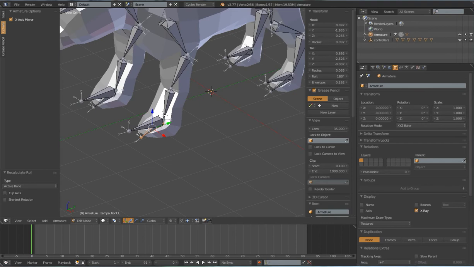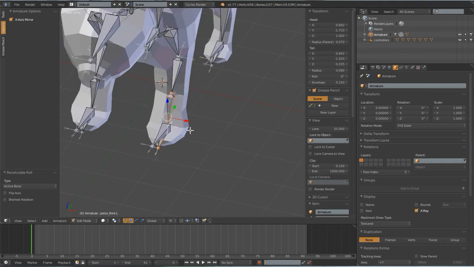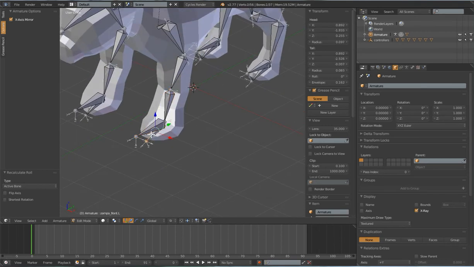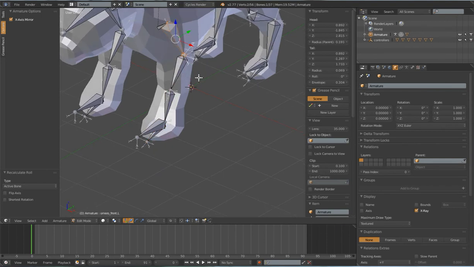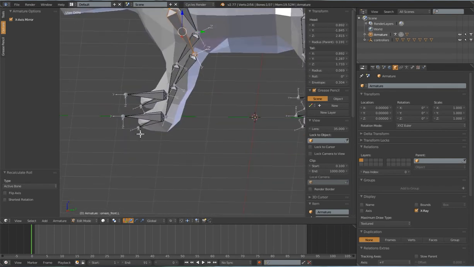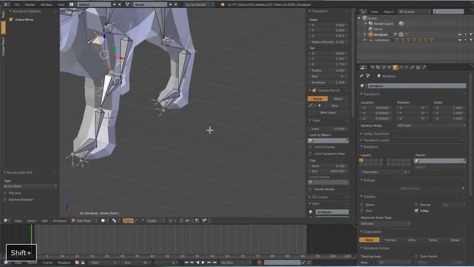So let me just select this one and this next one down, which its X direction is going the right way. Ctrl N, active bone. All right, now that flipped it. Let's just do it with this one again. Ctrl N, active bone. And all right, now all of our axes are going the correct way. All the X's are going the same direction, and all the Z's are pointing backwards or down.